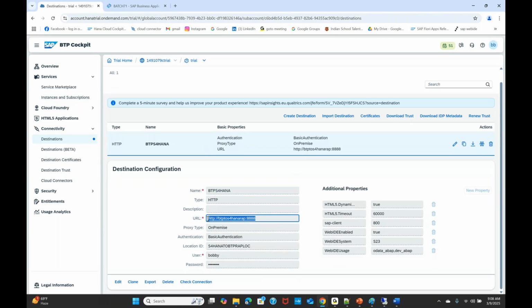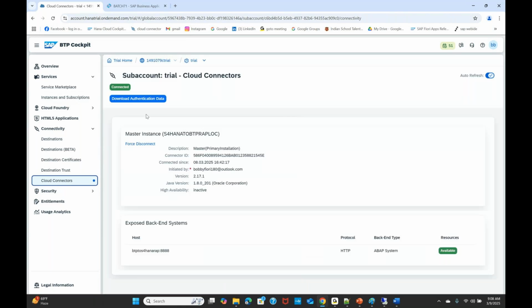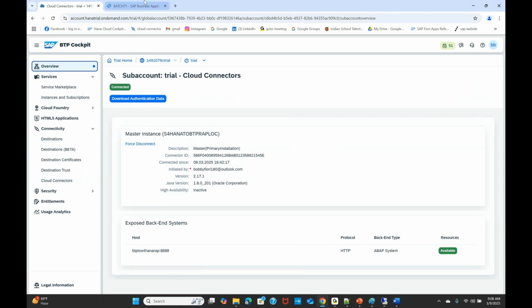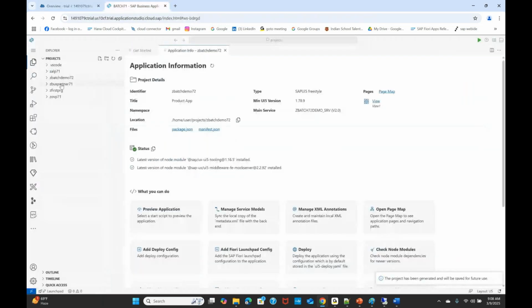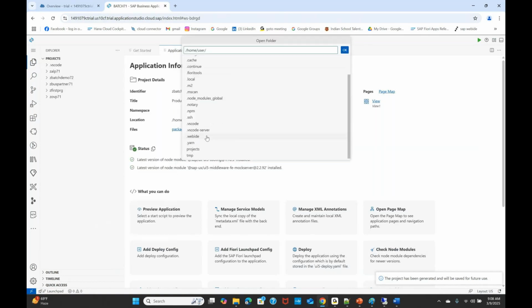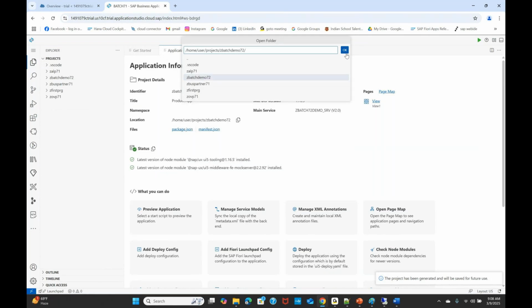What is this URL? Go to Cloud Connector, which is pointing to your on-premises ABAP system. Now come back, and I will open this project individually. File, open folder, projects, ZBatch demo 72. Click OK.